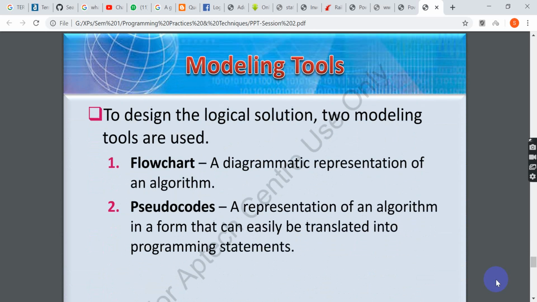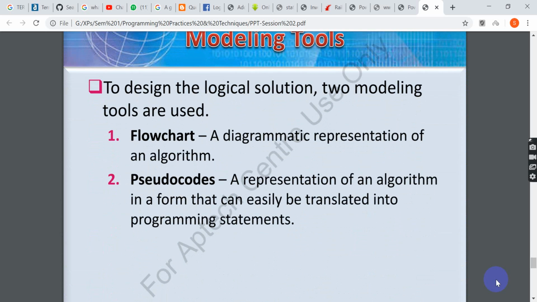Then modeling tools, we have to design a logical solution. Two modeling tools are used to design a logical solution. We have flowchart and we have pseudocode. A flowchart is a diagrammatic representation of an algorithm. Here it comes. Flowchart.